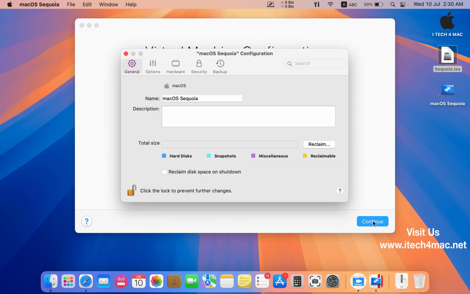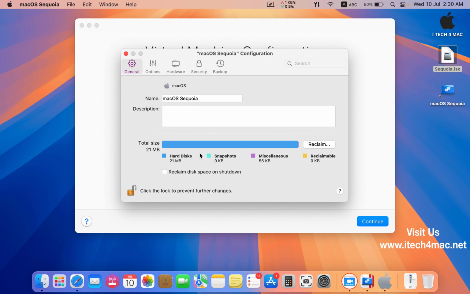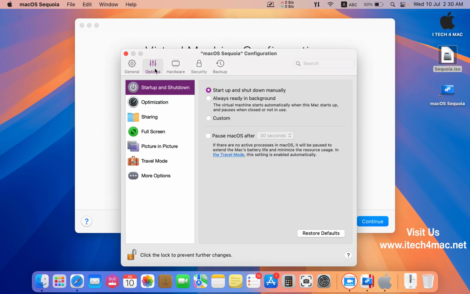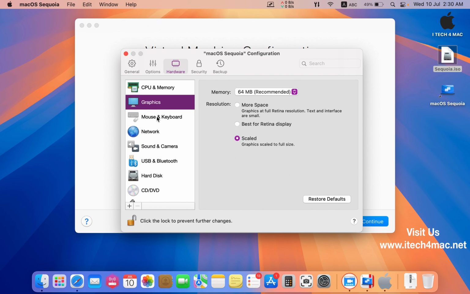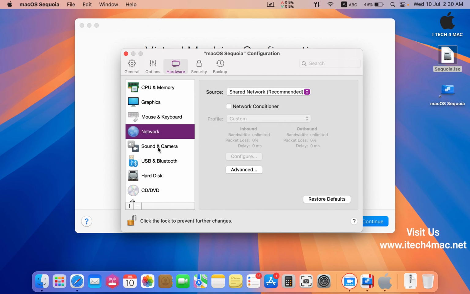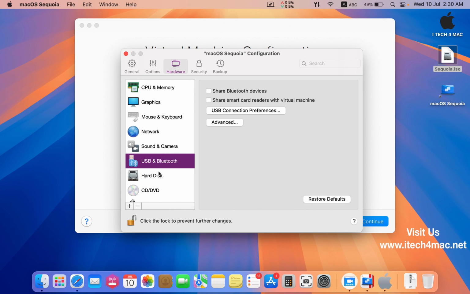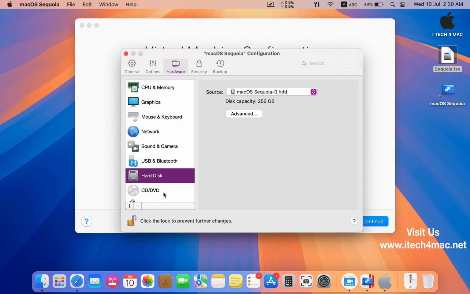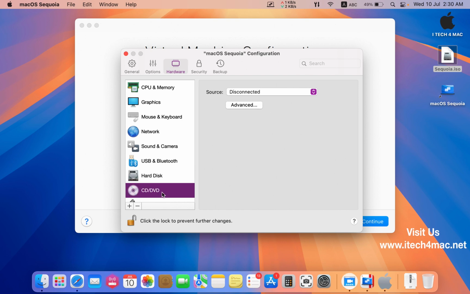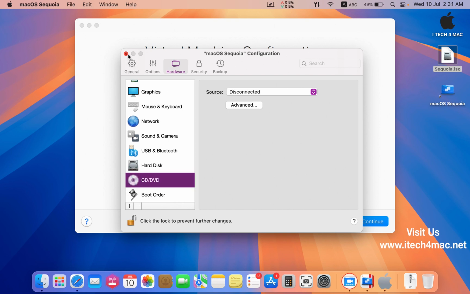Now we have created the installer. Here are the settings of it. Press Options, leave everything as it is without changing. Then it changes the hardware, the memory, to an optimum number like that. Then press Graphics, Keyboard, Mouse, Network, Sound, USB. Yes, highlight Share Bluetooth devices and Share smart cards, and ensure that USB 3 is working. Now everything is good and you can close the settings and press Continue.